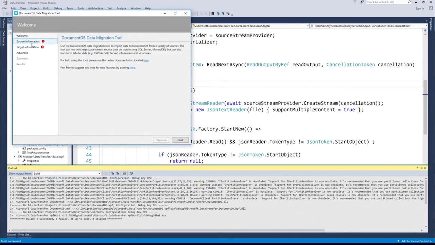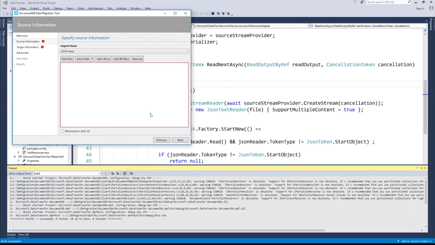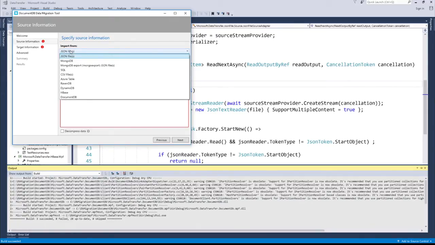So once I run this, I can see that this tool can do a lot of migration of data. In this case, you can see that I can import from either a JSON file, MongoDB. I can also do a SQL database. I could also do CSV files. And if you ever used Azure Table Storage, you could do that too. Even RavenDB is supported, and DynamoDB is supported. And then you can also transfer data from an existing DocumentDB and also HBase. So that's a lot of options.